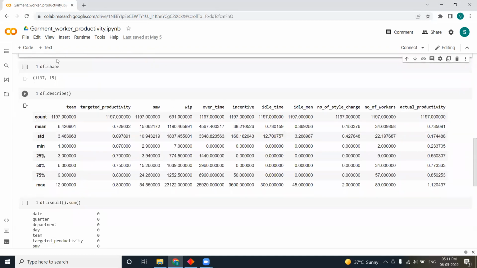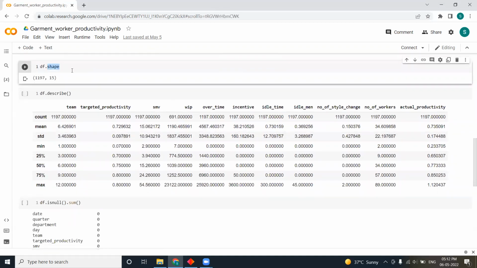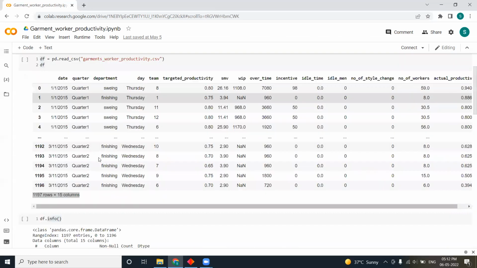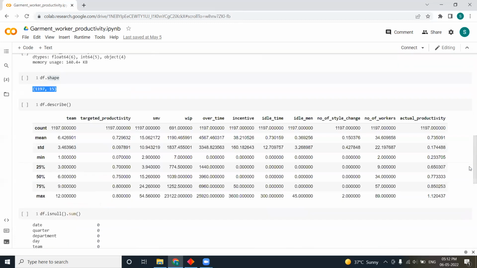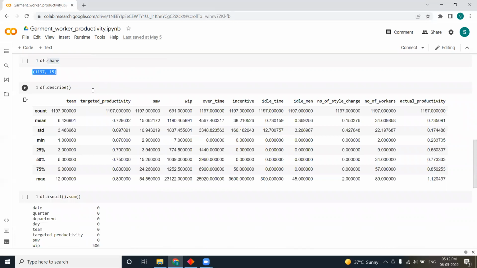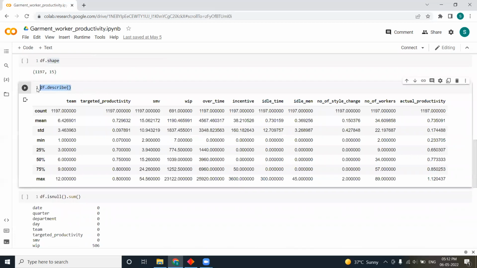Next, we are printing the shape variable. You can see that the shape of the data frame is 1197 rows and 15 columns. This is the same as what we got over here, right? So yeah, next is the describe function. This is also a property of a data frame.